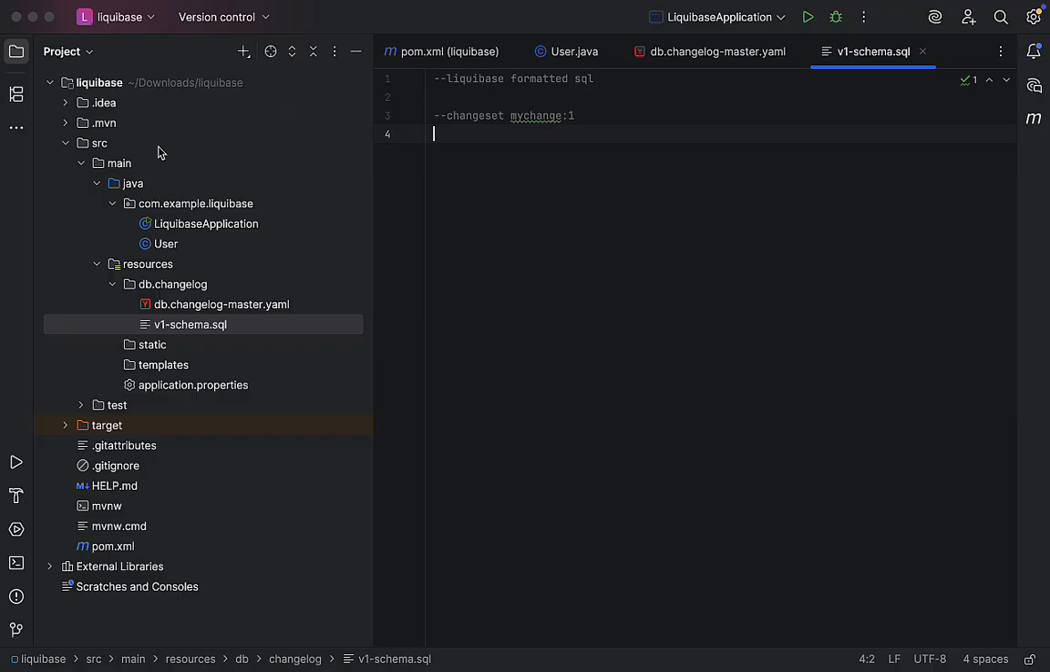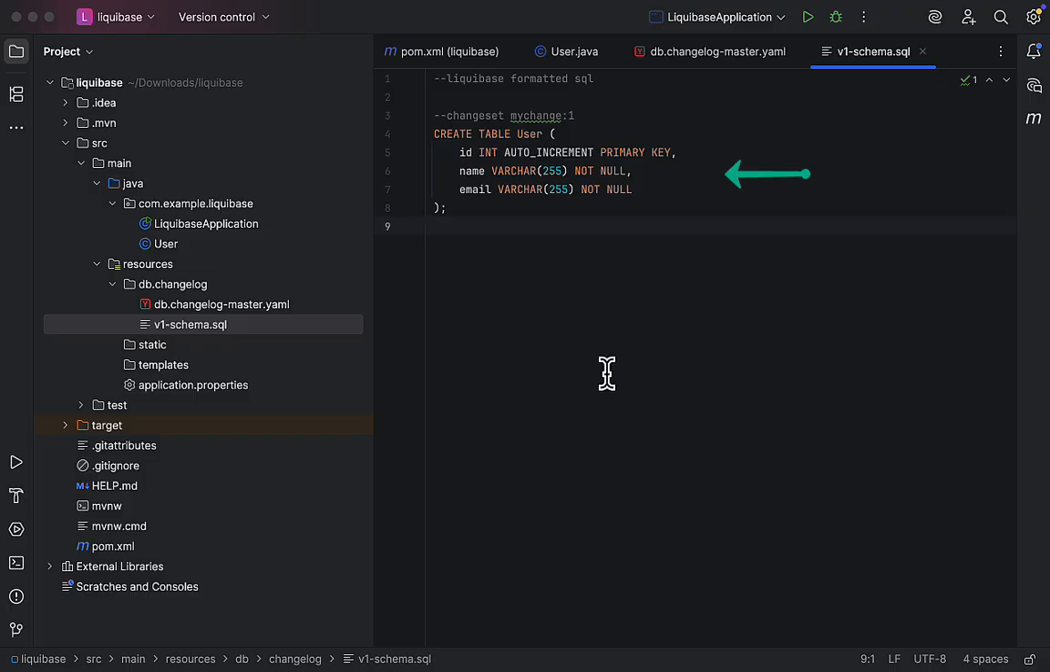You can specify rollback commands for each change set. The author and ID help teams manage and merge database changes. And then next is the actual SQL or SQLs you want to execute as a part of the change set. In my case, it's just a simple user table.